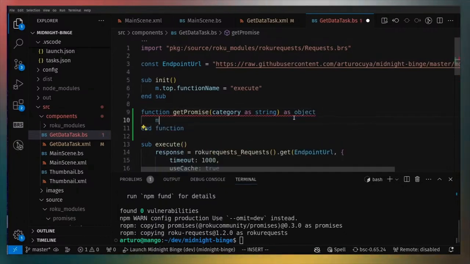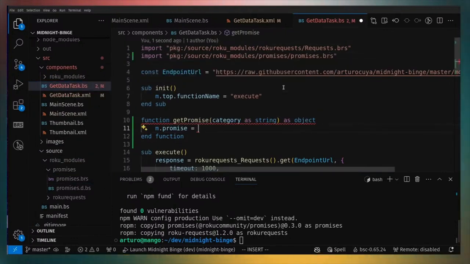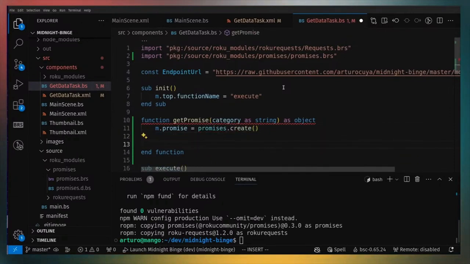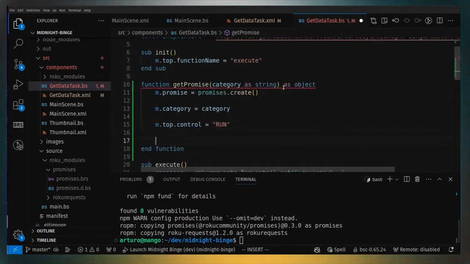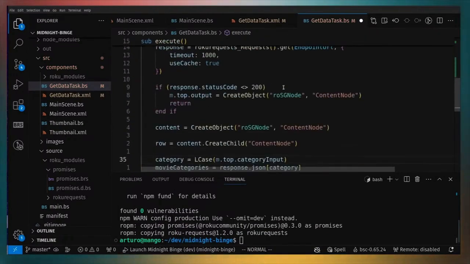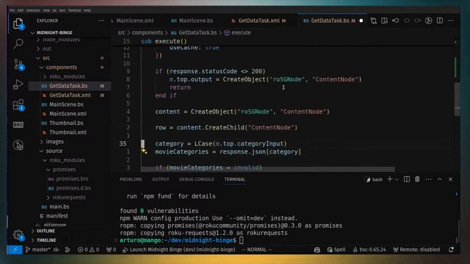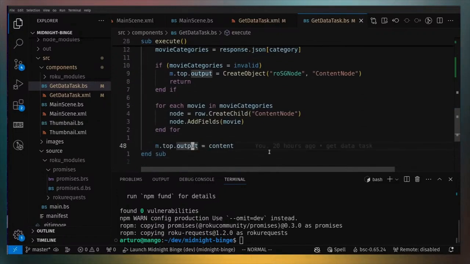This function will create a new promise, save the category in the component scope, run the task, and return the promise. In our execute method, we have to start using our new category variable and resolve the promise instead of setting the output field.